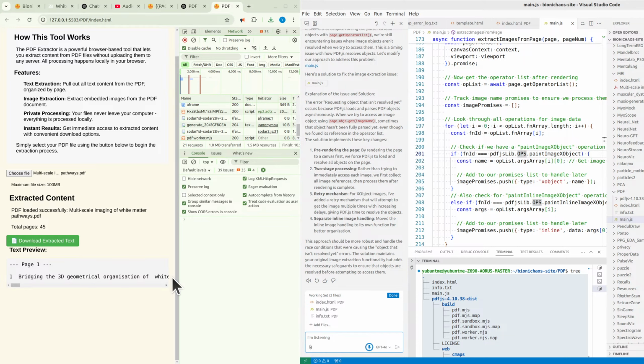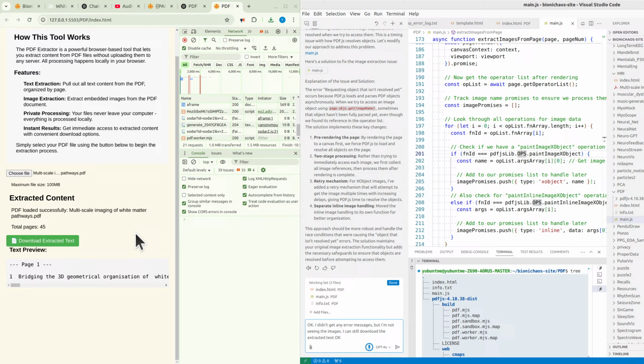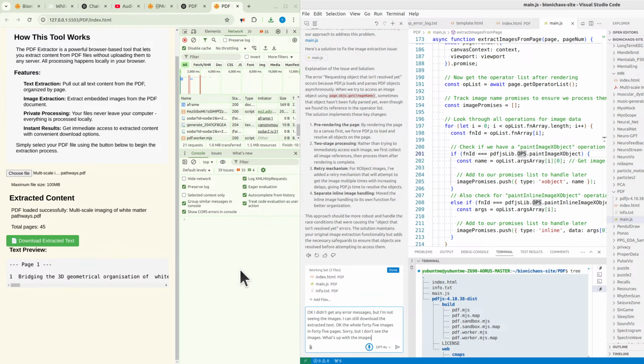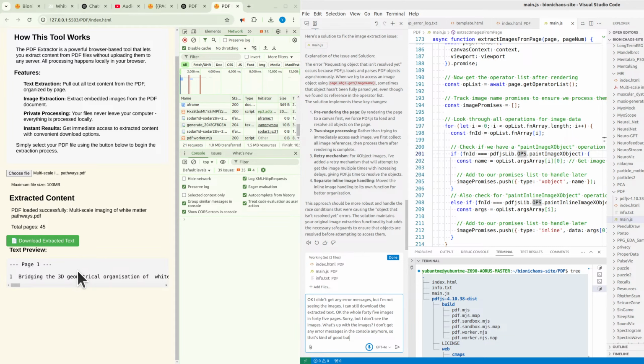Okay, I didn't get any error messages, but I'm not seeing the images. I can still download the extracted text, the whole 45 pages, but I don't see the images. What's up with the images? I don't get any error messages in the console anymore, so that's kind of good, but I don't see the images.